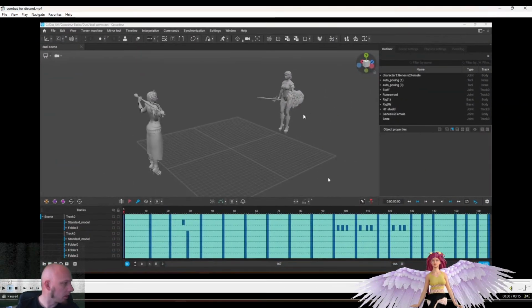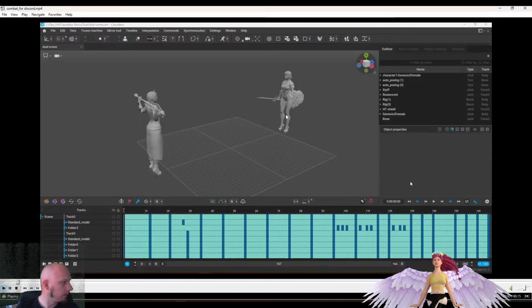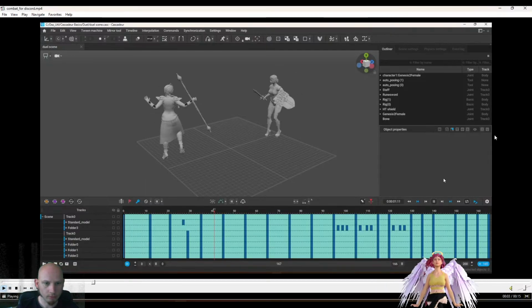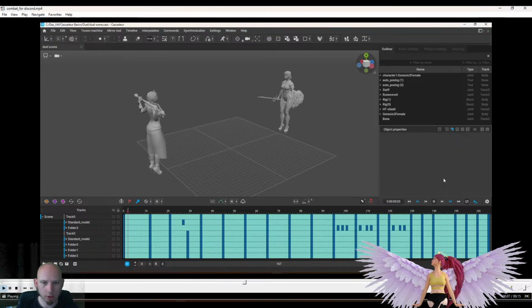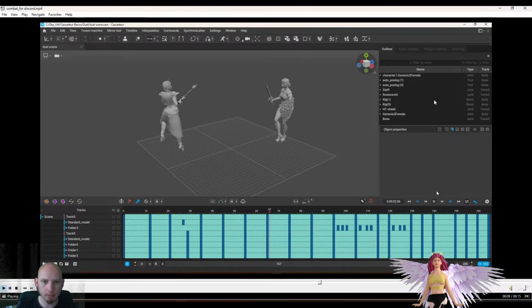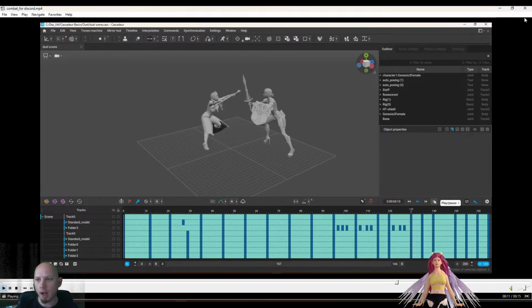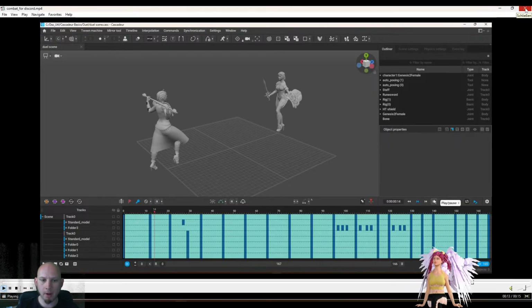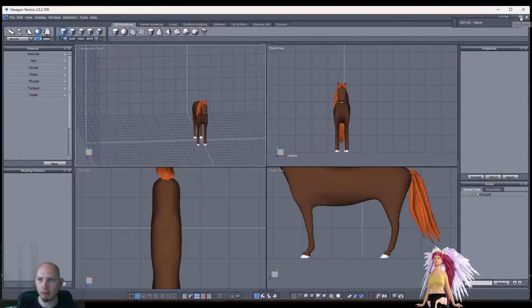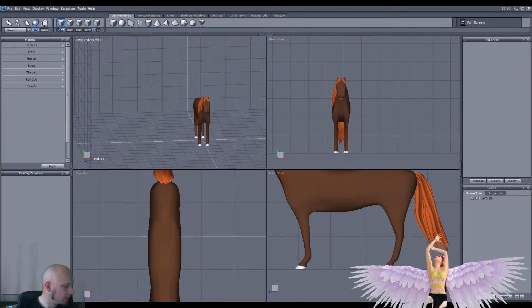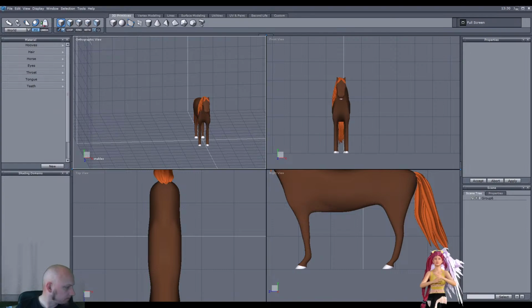This is how far I have the thing set up. Now we have two combatants exchanging blows. This is as far as I'm currently with the animation. And I'm also working on some backdrop, because this is not something that would happen in an empty space.